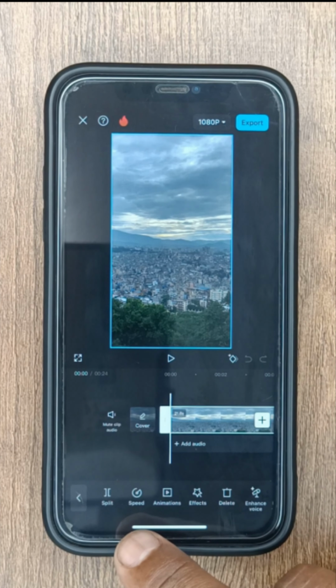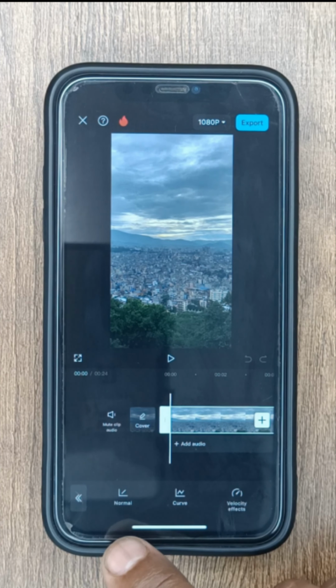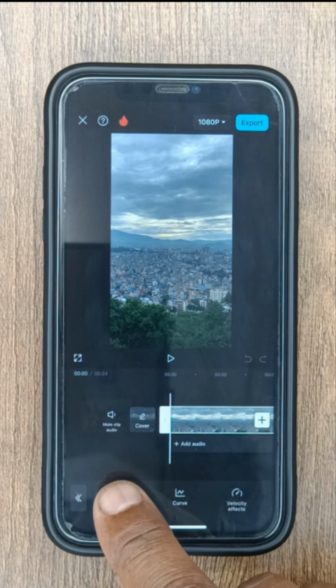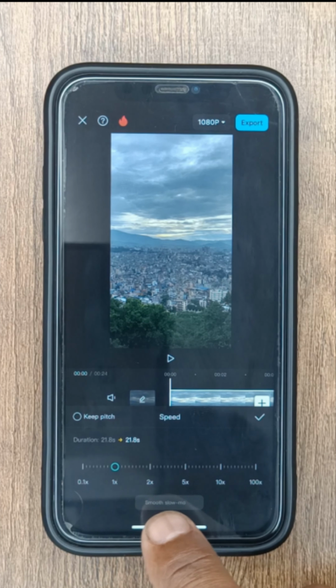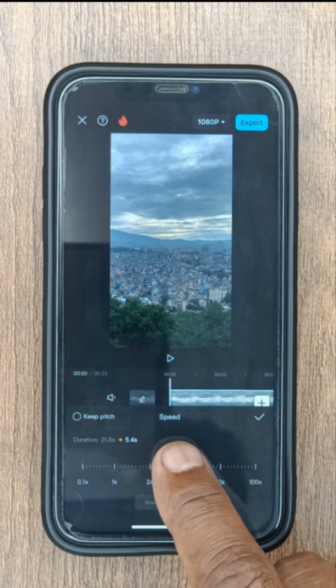The speedometer is highlighted. Press the speedometer. You have the options Normal, Curve, Velocity, Effect. For now, I'm just speeding up in the normal way. So I'm pressing Normal. Now you see the options 1x, 2x, 5x, 10x, 100x. For now, I'm just changing it to 5x.